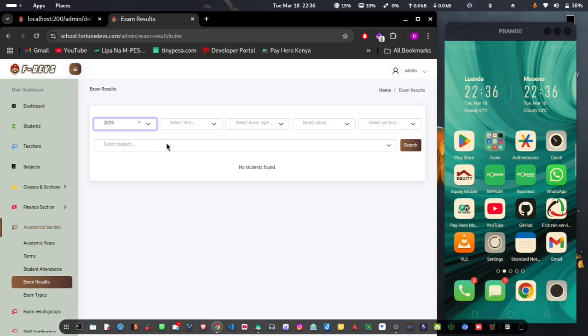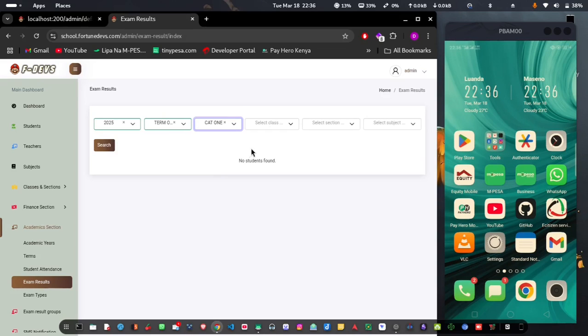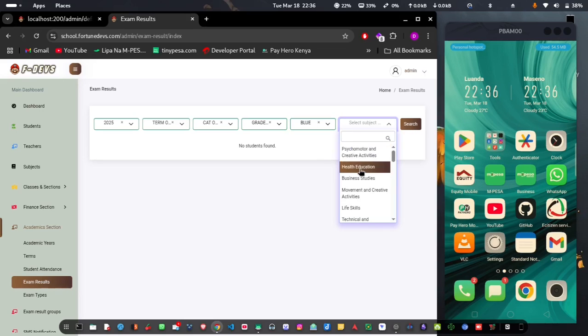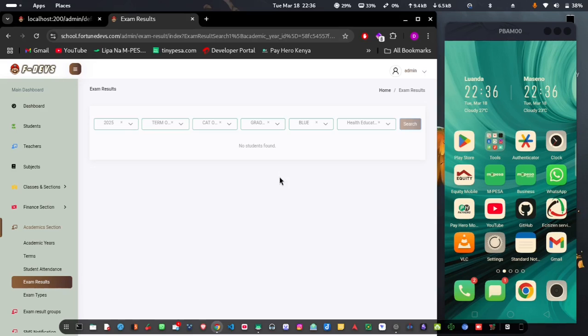This is our academic year. It is currently in term 1. Then select the exam type, it is Cat 1. And then we select the class. We are working with, let's say, grade 6. And then select the section, it is section blue. And then the subject that we want to work with is, let's say, health education. And then search. So you will be listed with all the students here.